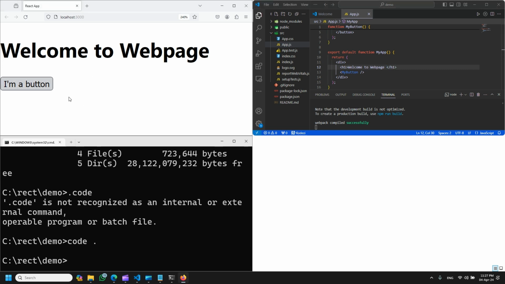I am a button. Create one button for that. The command is given as a function MyButton, return a button, "I am button". Suppose I want to change it, you can change it to, say, "Click button". If you want to click, you can save it. You can also modify the button name. The button is considered as a tag, an opening tag and an ending tag.